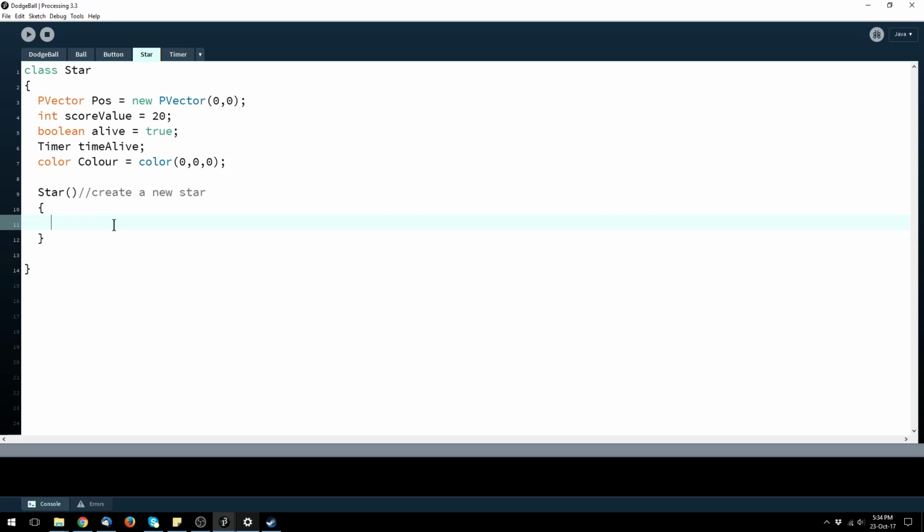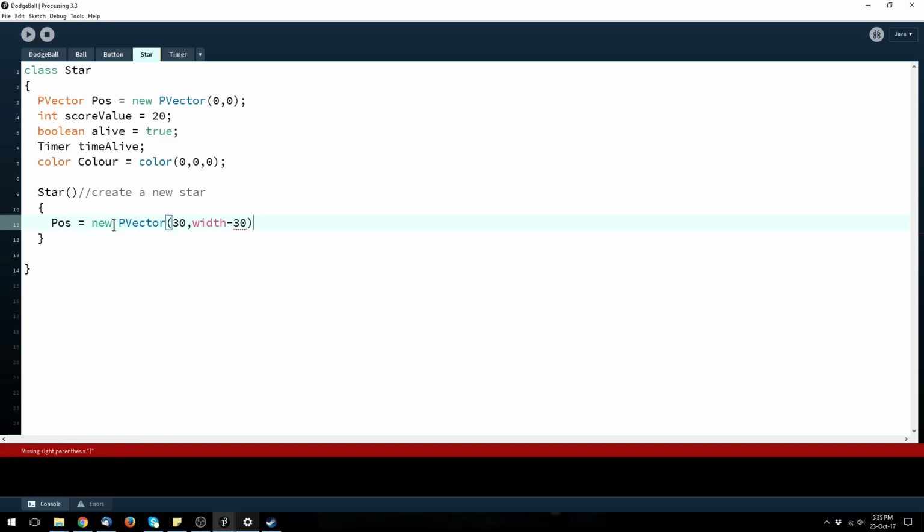Alright, so when we build our constructor, we're going to go position is equal to new PVector, and what we need in here is we're going to randomize the position of this, but we want it not to be right on the edges of the screen. So for our X, we're going to come 30 in from the left hand side, and we're going to be width, because we don't know what our width is, minus 30 on the other side. So we're changing it up a little bit. We don't want to be right on the edges. Same again in our game.